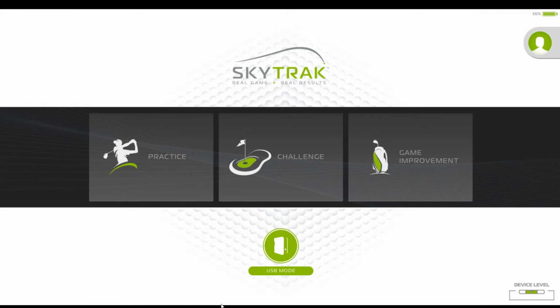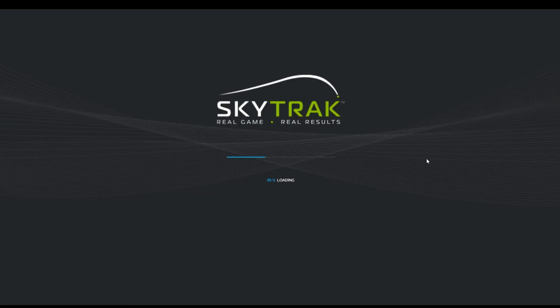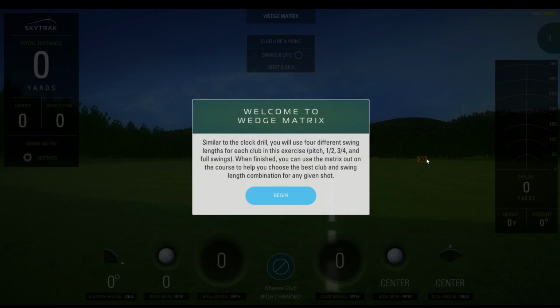Okay, so here we are back in the application. I'm going to walk you through how to get to that wedge matrix. First of all, we go into game improvement here on the right, click on that, and you'll now see that the wedge matrix has been added on the right side. We still have bag mapping as well as the skills assessment, but the newest feature of 3.2 is the wedge matrix, so we'll click on that, and it's going to start the wedge matrix right away for you.